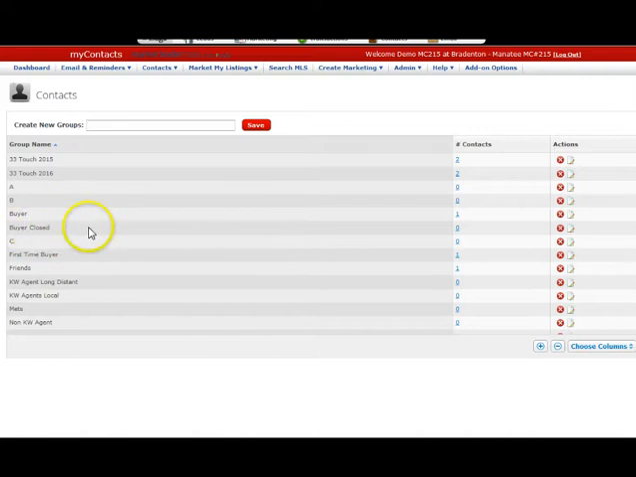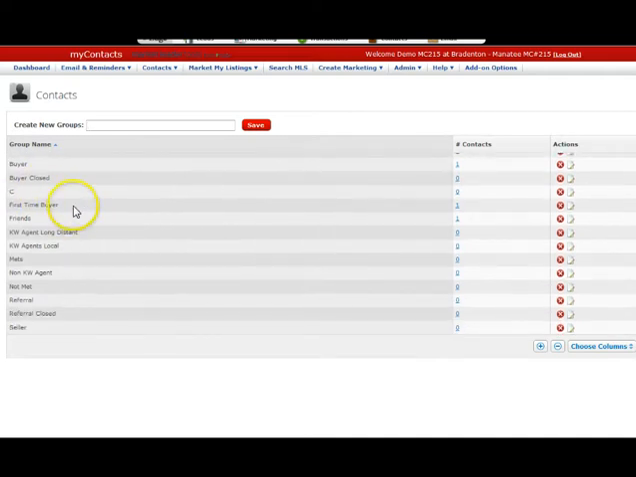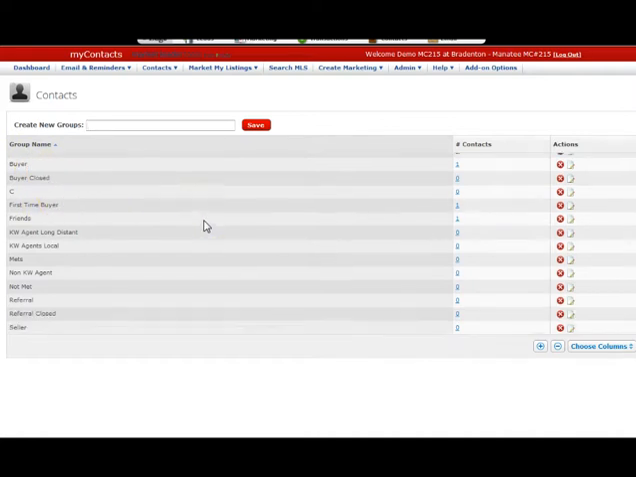The closed buyers, you might start to market to them in 5 years to see if they're ready to purchase another home and sell the home they're in. So there are different types of marketing campaigns. First-time home buyers, that's different too. You might market to them with a first-time home buyer campaign. You might have friends in there that are referral sources for you that you would market to differently. And some of these people, your friends, might be a buyer and might be in a group. You can put them into multiple groups.